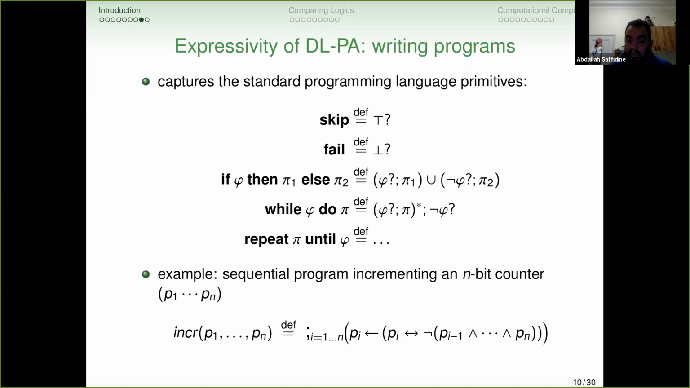Here is another example. We can define counting up to 2 to the power n by selecting specific propositions, let's call them P1 to Pn, that will encode an n-digit binary number. And then if an assignment to P1 to Pn represents a number, how do we update the assignment such that the next values they have correspond to the next integer in line? Well, it can be done by just executing this sequence.